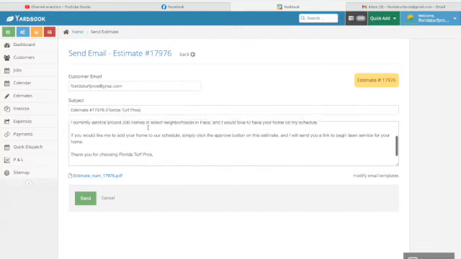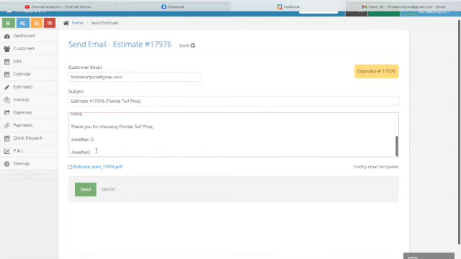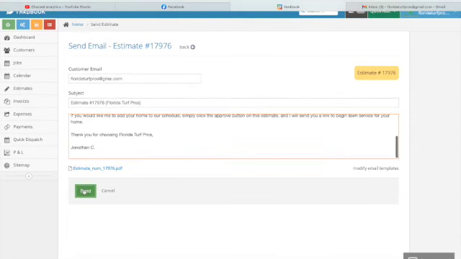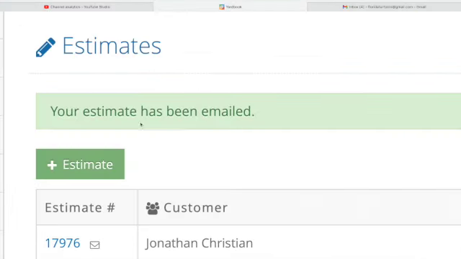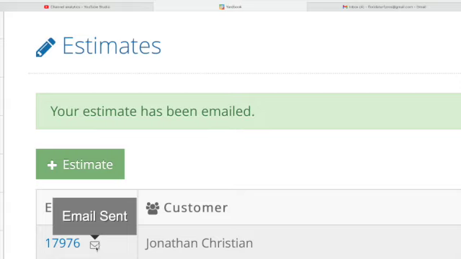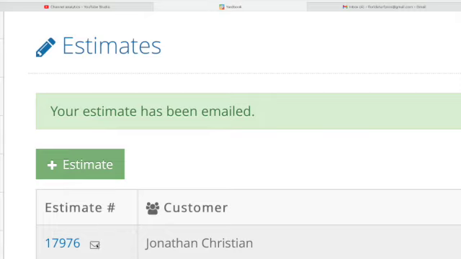This right here is what they would get. I just hit send. And then what happens is, once I send this, and again, I'm really zooming in right here so you can't see all the other estimates that are down here. But let's say I just send an estimate. This little mail symbol right here shows that it's been sent.